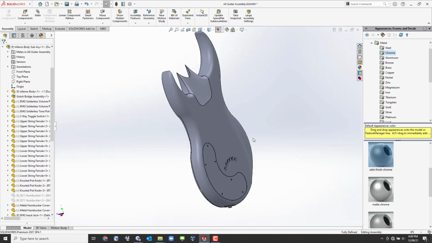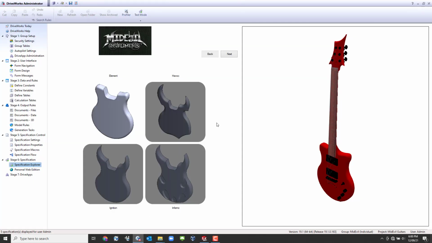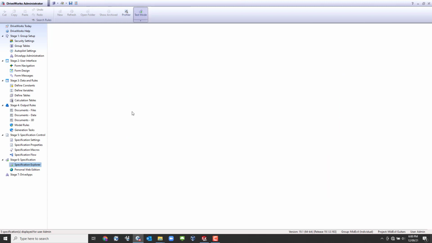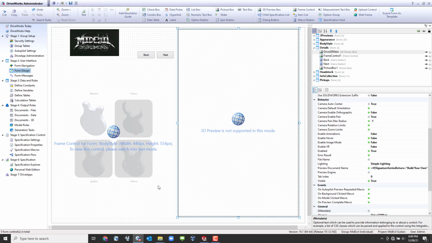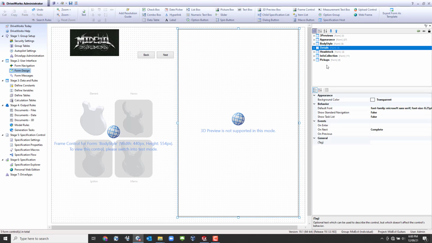Okay, so the next piece of that is putting it into DriveWorks Administrator. It's where you build your projects. So I'm actually going to jump out of running this and show you the first thing that you do, which is build your forms. It looks a little crazy, but it's actually really easy to use.